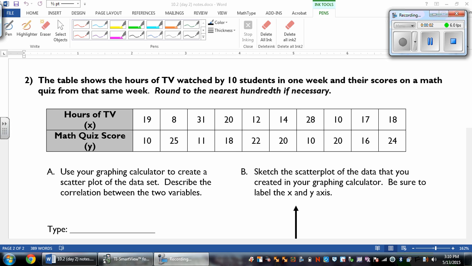Hello everybody, I am going to quickly show you an example of how to perform a linear regression on your TI-84. Let's first always begin by reading the directions, or the scenario. The table shows the hours of TV watched by 10 students in 1 week and their scores on a math quiz from that same week. Round to the nearest hundredth if necessary.